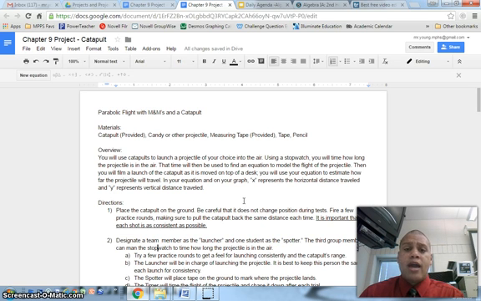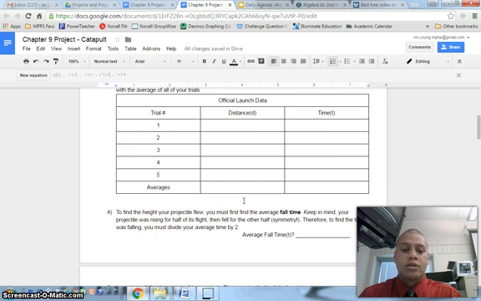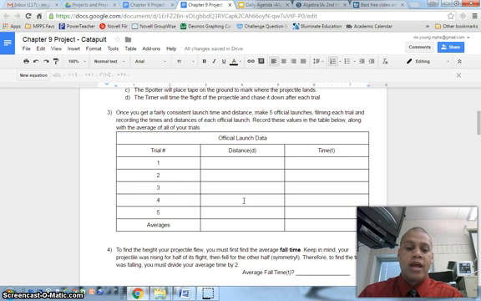You'll launch that, and you're going to launch it a number of times to kind of get a feel for where it lands, how far it goes. And once you do that, you'll start recording some official data. So that's where this that you're seeing right now is. You're going to do it 5 times, legit.